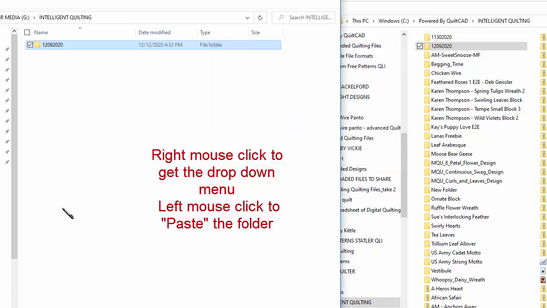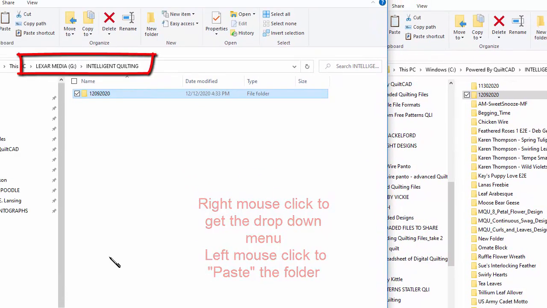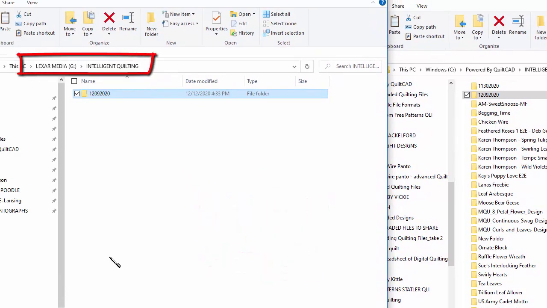So as you can see, I have copied and pasted my newly purchased designs over to my thumb drive, and they're ready to be either stored there or used in my tablet and my quilting machine.